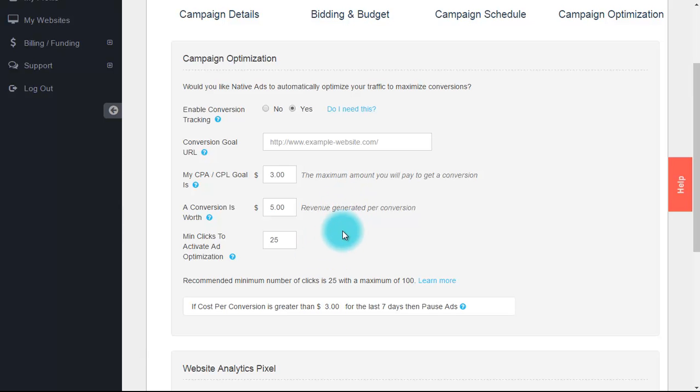The minimum number of clicks to activate optimization is the number of clicks your page will receive before it automatically blocks sources of traffic that do not meet your page view goal. The recommended number of clicks is 25, and there is a maximum of 100. But also, if you set the page view goal too high, the optimizer may not work as well, and thus won't block out the underperforming sources of traffic.